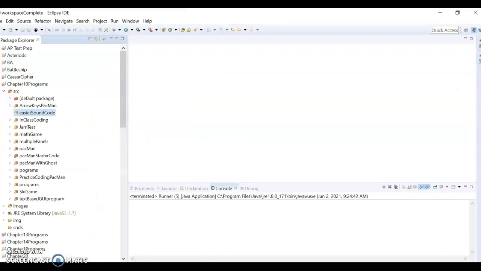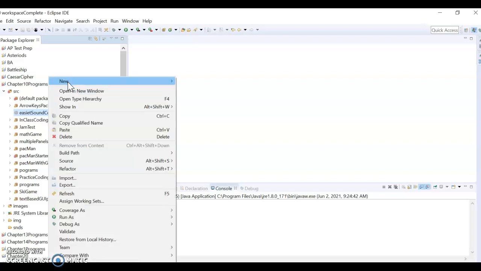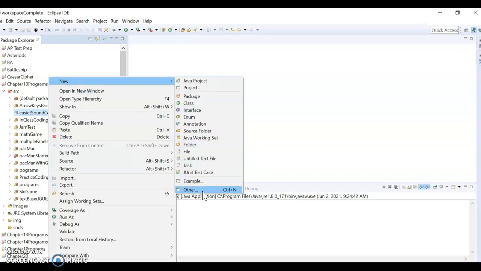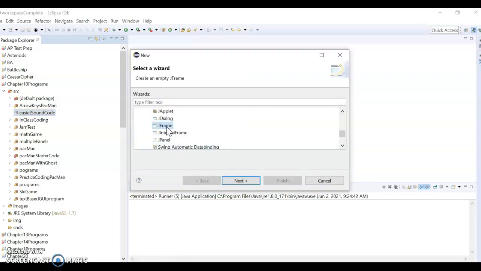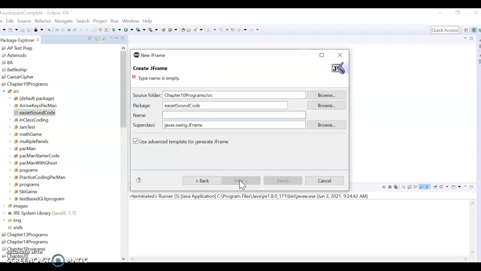So I'm going to go all the way from scratch. In Eclipse here, I have a new package. I call it the easiest sound code, but you can call it whatever you want. I'm going to do a new and then other, and I'm going to build a JFrame. You can obviously add into an existing JFrame if you already have a project too, that's just fine. And then I'm going to name it sound example.